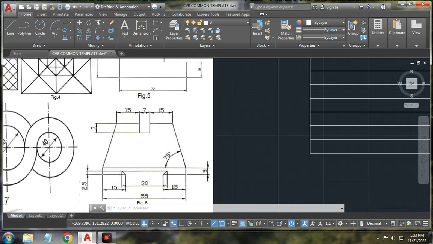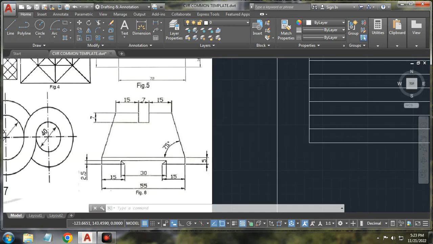Okay, if you see this figure 8, it is a symmetrical object. Whenever you are drawing any symmetrical object, don't draw the complete sketch. You can make a reference line or a mirror line. With respect to the mirror line, draw only half the portion, and for the other portion you can use the mirror command and generate the other side. So what I do is I'll draw the vertical line.